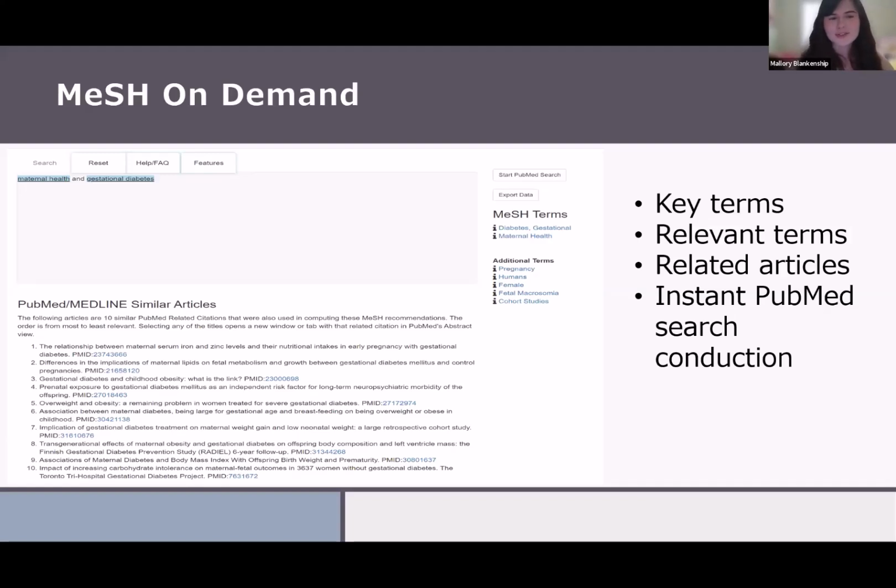I've gone ahead and entered the terms that the nursing student is interested in learning about: maternal health and gestational diabetes. So we've retrieved 10 similar articles based on the terms we entered. What I really like about MeSH on Demand is that it's a great jumping off point for conducting research. Let's say that none of these articles are applicable to what the nursing student is looking for. We can use that Start PubMed search button to heavily expand our search, or we can focus our search by using the MeSH terms on the side to narrow it in.